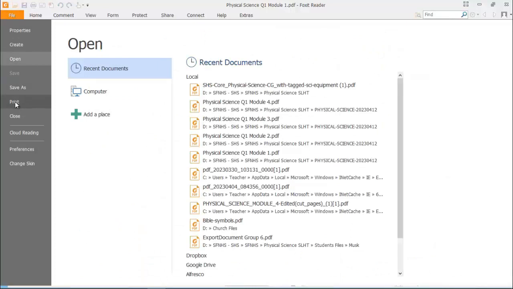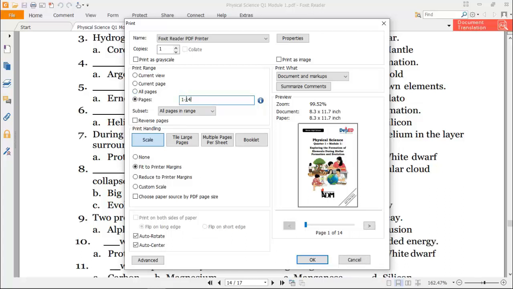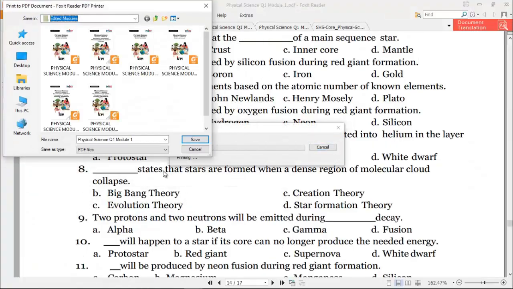So what we need to do is go to Print, and then you can see this window here. You have to specify the pages that you want to keep in your PDF file, to omit some of it. So I have here 1 to 14, as I showed here. See that one? Pages 1 to 14. Then click OK. You have to use the Foxit Reader PDF Printer.